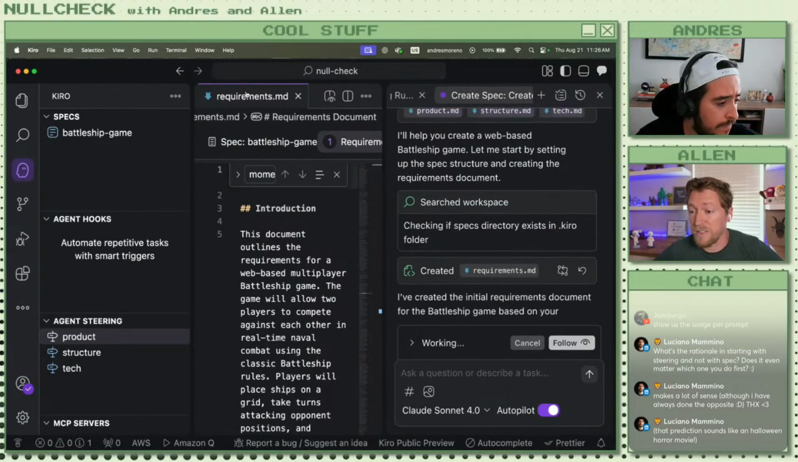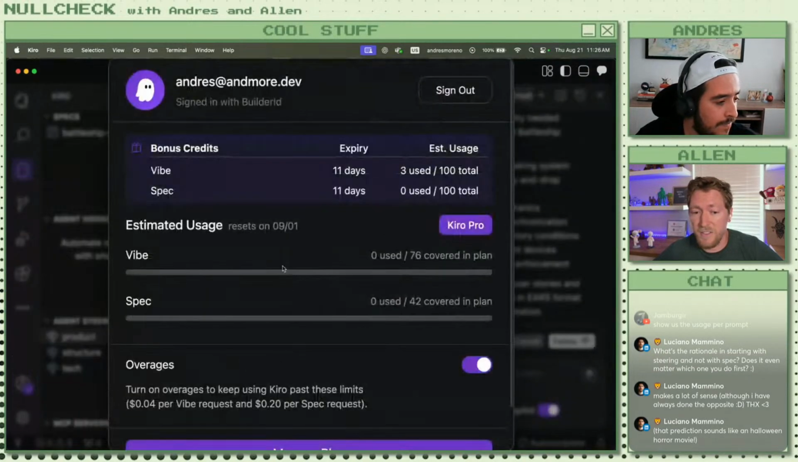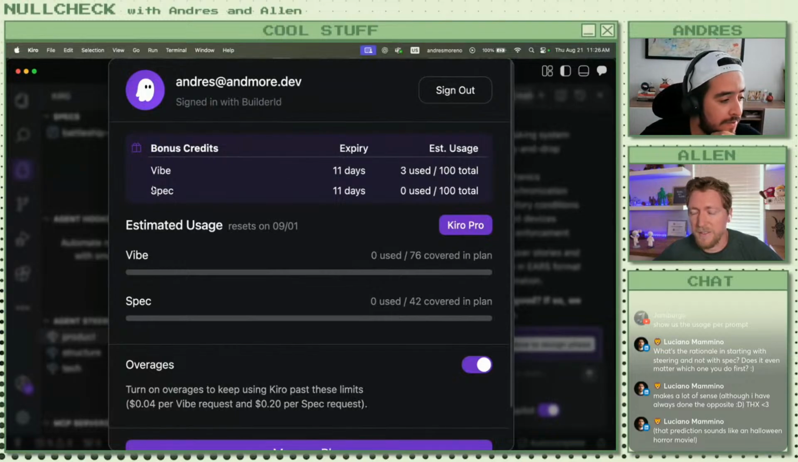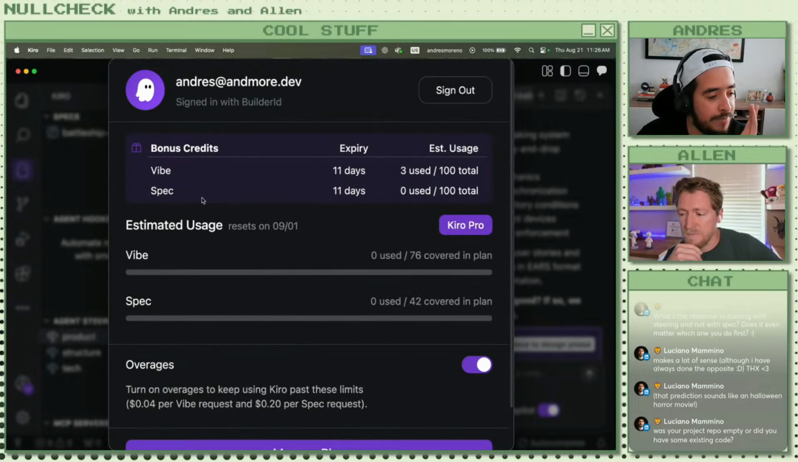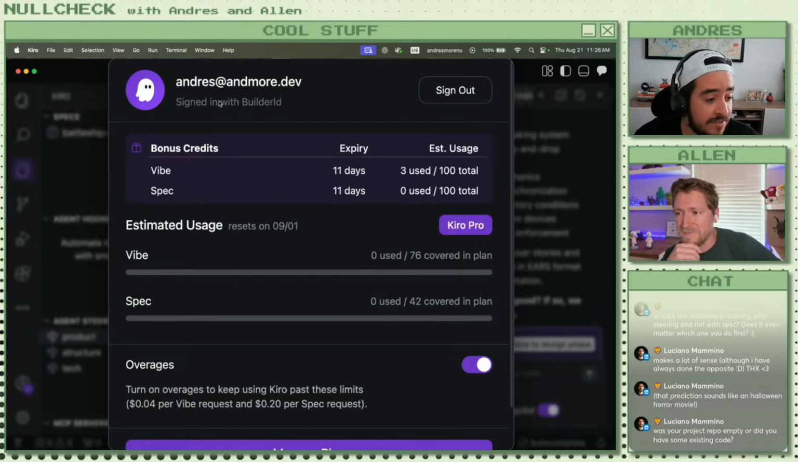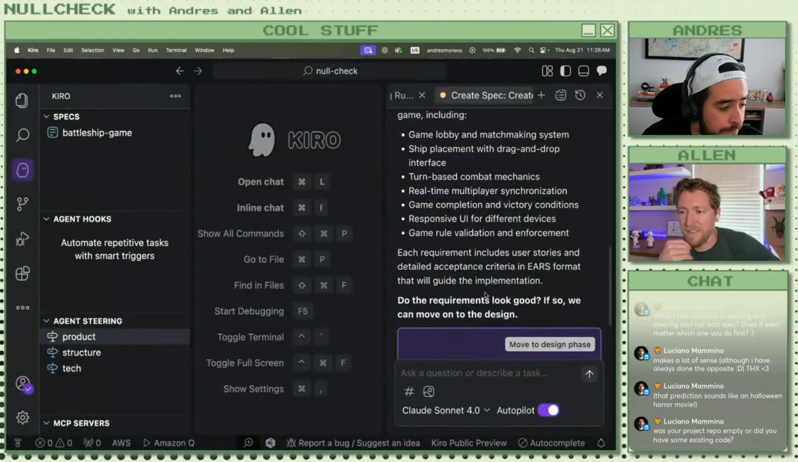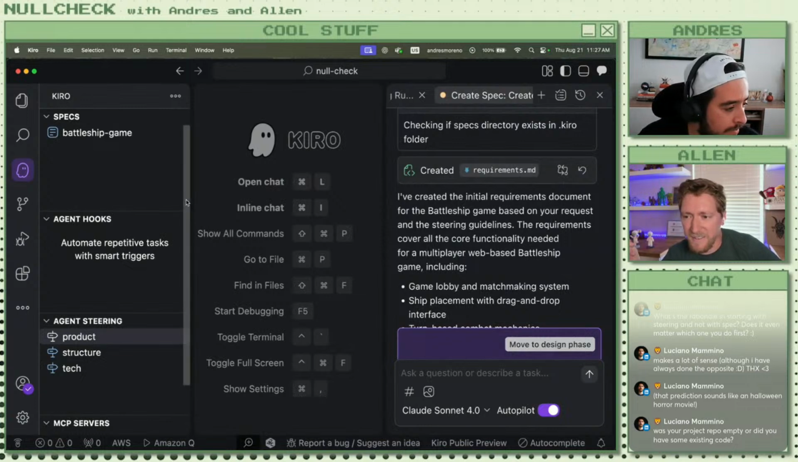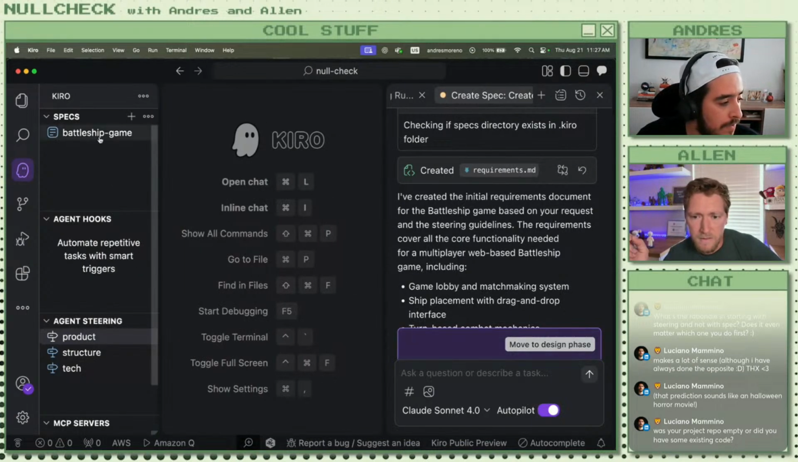So let's look at usage. Because it's starting to use, I guess it'll probably increment when the request is done. And I'm still iffy on whether the spec creation counts as vibe or as spec. I don't know if spec only counts as executing a task. We're about to find out. I'm going to guess that it's going to count as a vibe request.